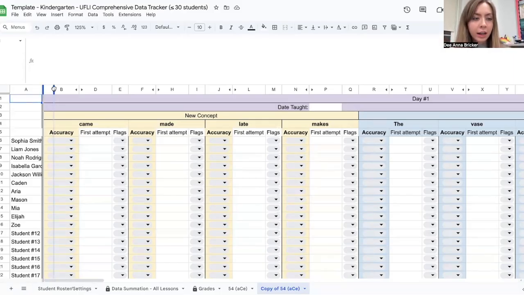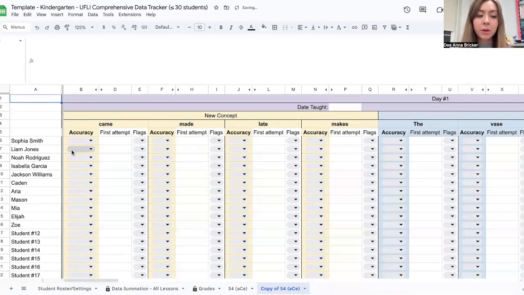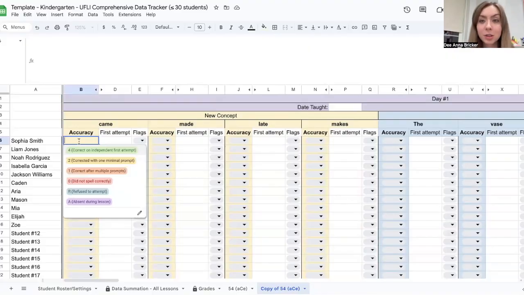Just in general, when you're inputting, we click one of these drop downs, and there are six options, which seems like a lot of options, but I think they all have a reason for being there. Four would be that they got that word correct independently on their first attempt. You saw it, they did it on their own, it was right. That's a four. Half credit would be correcting them with one minimal prompt. For me, those prompts would be like saying, that says bed. I want it to say beg. How would you make it say beg? And with no other corrections, they're able to change that D to a G.